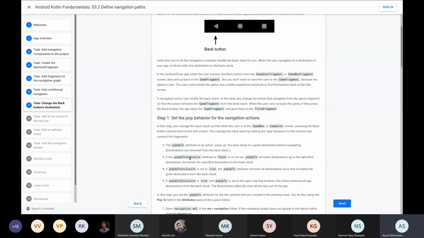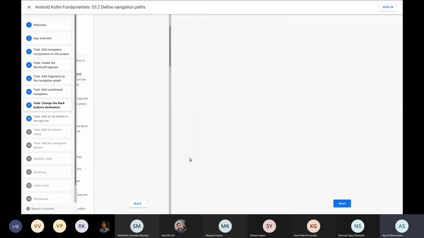So the current stack with popUpToInclusive set false would be A, B, and D, and popUpToInclusive true would pop B also. So the stack would consist of A and D only. It would pop B and C right after navigating from C to D. Okay, so this is pretty much quite easy. You can do it easily if you understood this till now, so you can do it on your own. If you have any doubts, you can ask.